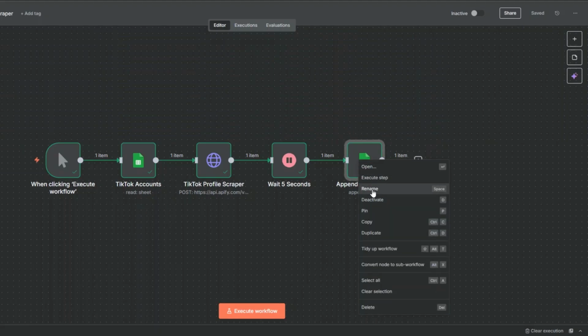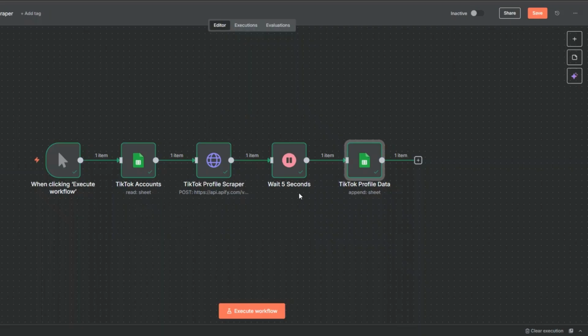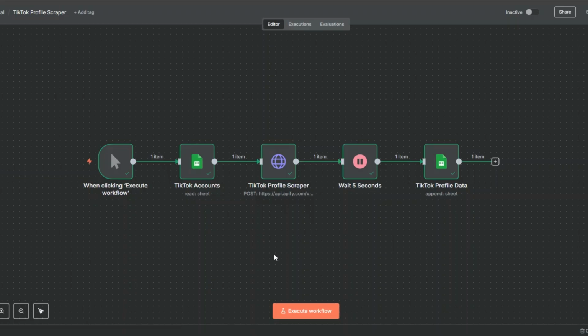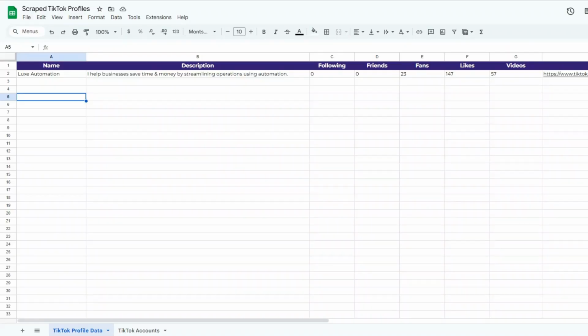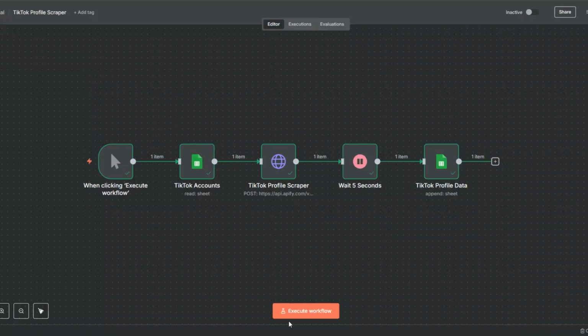Yeah, we can rename this to TikTok profile data. And then here, I'll click on rename. Right here, click on save. Now, since our workflow works perfectly, we can try scraping a profile of a different account. So in our TikTok's account sheet, I've added another account's username right here, which is Gymshark. And then here, to scrape the profile of the account, I'll click on execute workflow.